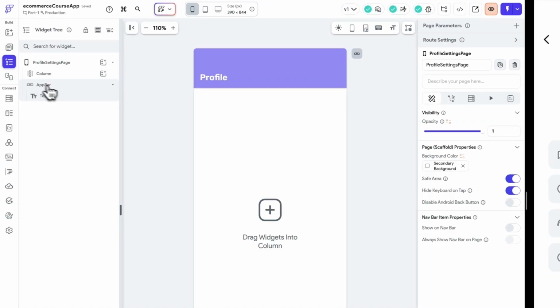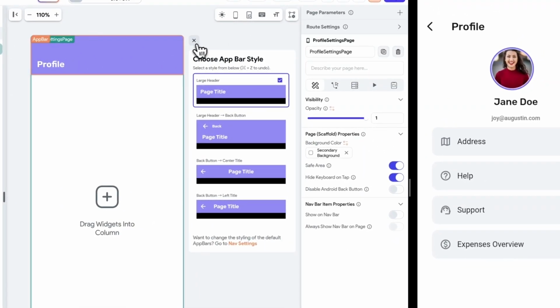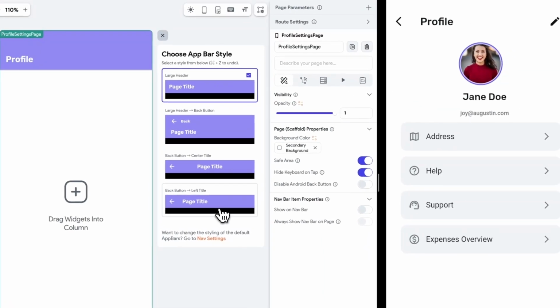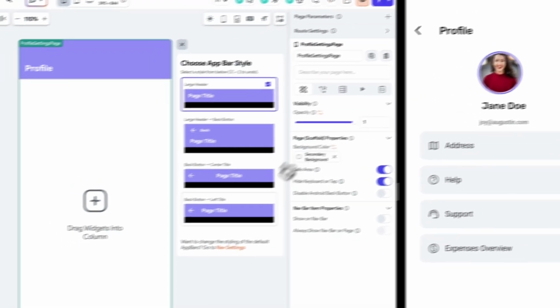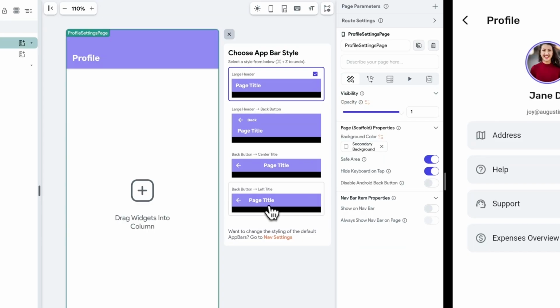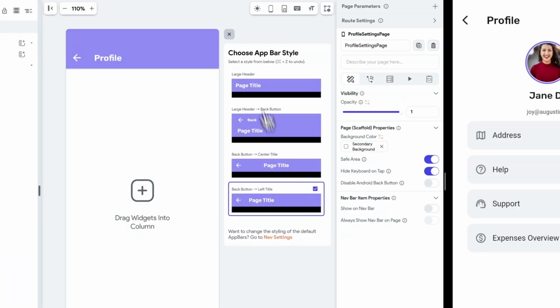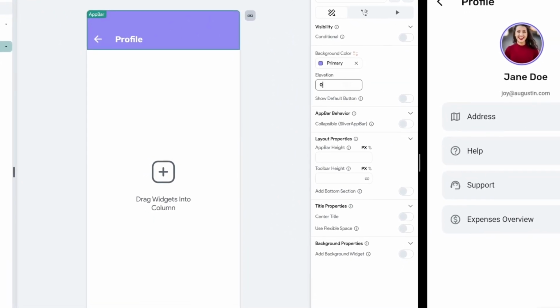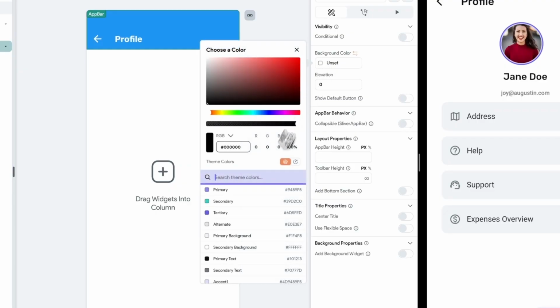So now I'm going to select the app bar again. And this time I can actually select the app bar setting. And you will see I have different styles. And the one that is looking like on the design is very similar to the one that I have here. So I'm just going to select and quickly make sure that the properties are matching the design.